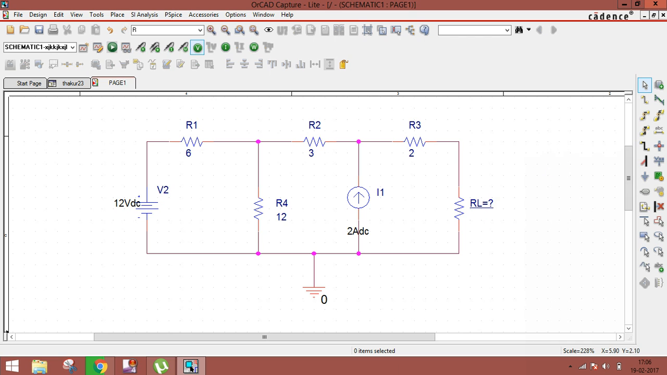Simply, we have already done it in Thevenin's theorem. We apply all the same procedure here. Why we apply Thevenin's theorem to find the maximum power transfer, you will understand after doing this.